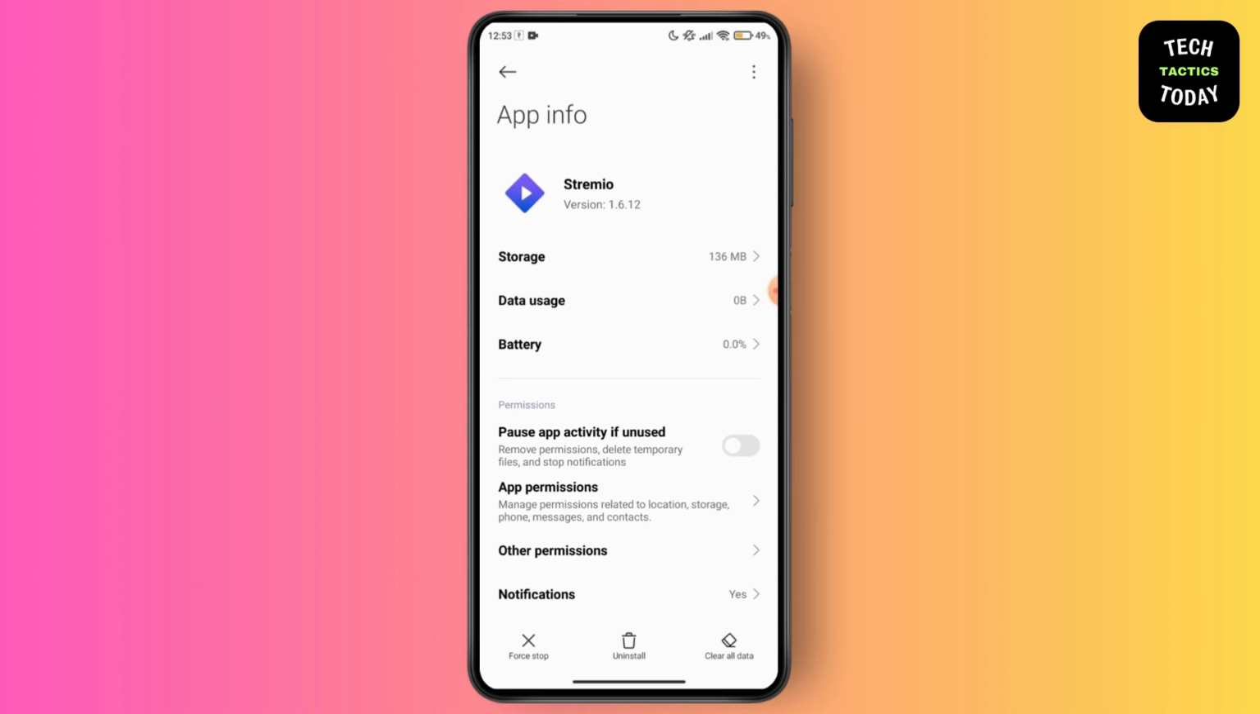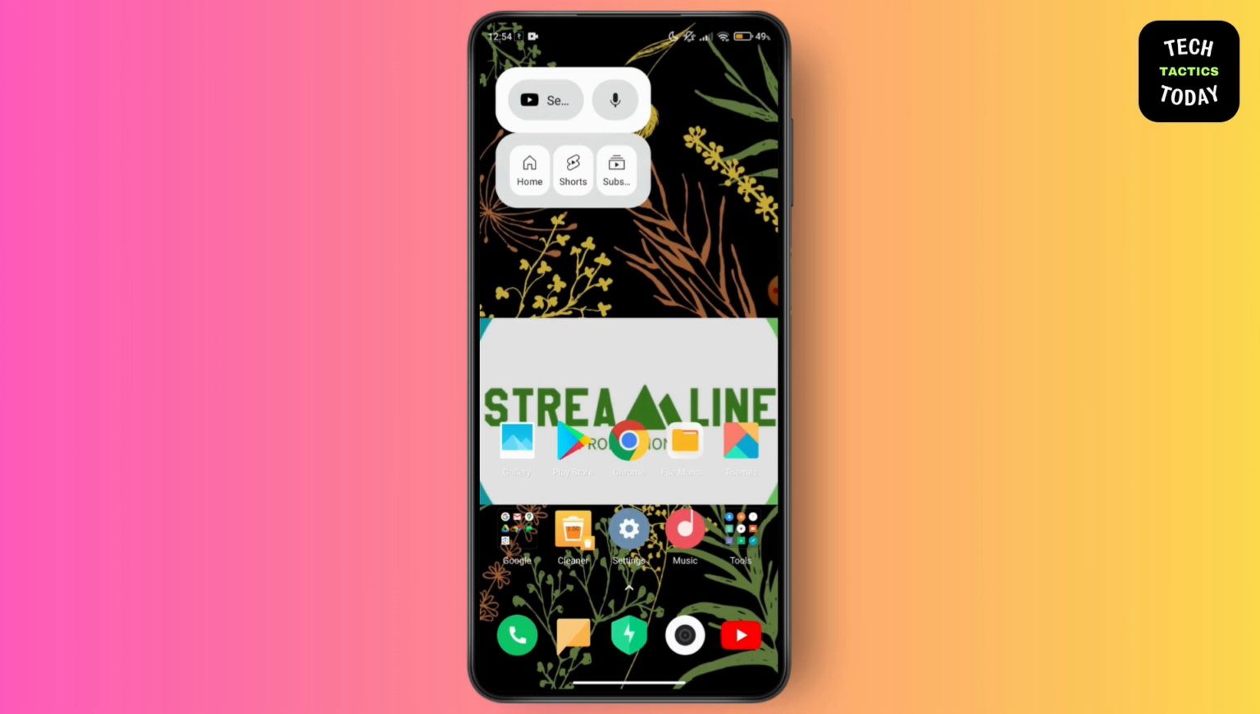Also, you have to ensure that you have a stable internet connection, since poor connectivity can cause add-ons to malfunction or fail to load content. If possible, switch to a different network. By following these steps, you should be able to identify and resolve the issues with Stremio add-ons.